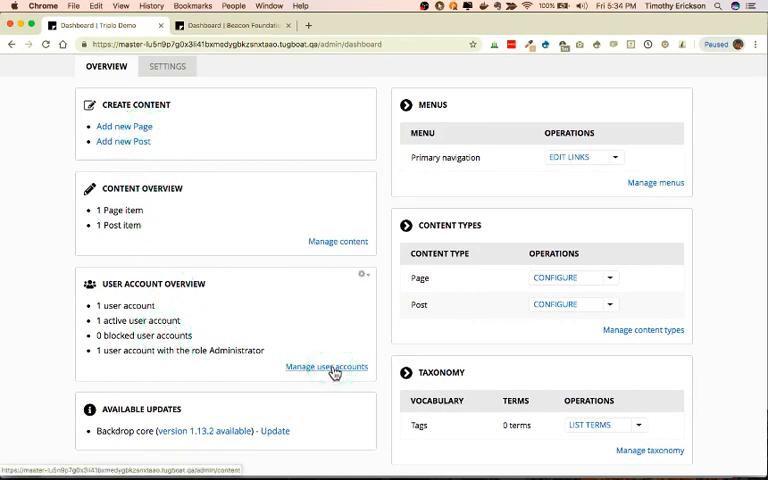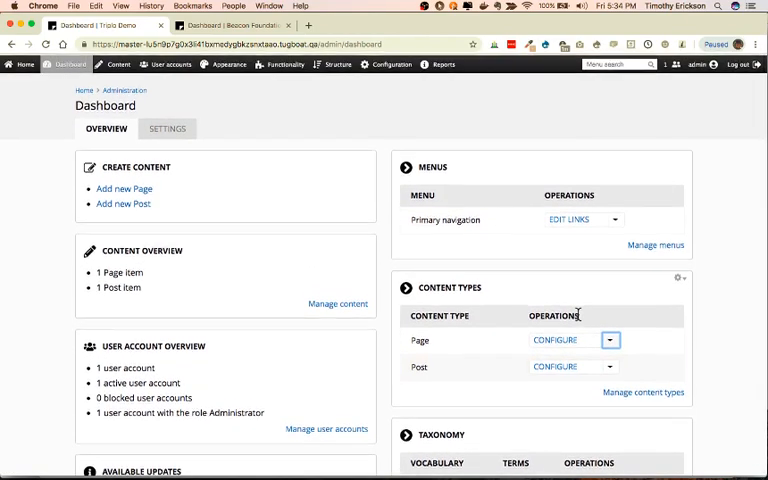You can click on the Manage User link. It shows you what available updates you have, what menus are currently installed, what your content types are, and you can manage display fields. Just some quick links to help a site admin manage their site.